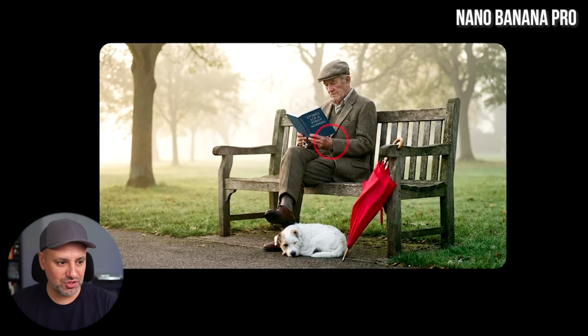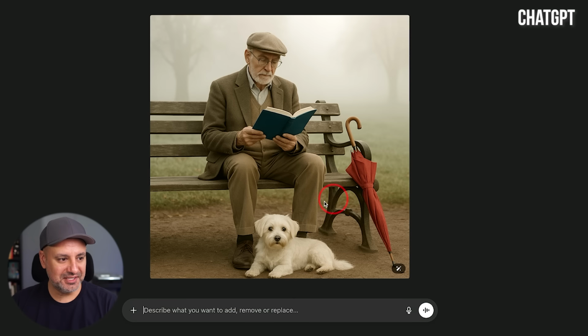So wooden bench, elderly man, blue book, red umbrella, white dog, misty fog here. The book also is called Story for a Foggy Morning. That's not a great touch here, but that was not part of the test of the prompt. I was just trying to see how well it follows the other details of it. And yeah, it's really good. Okay, ChatGPT, all the details are followed exactly the same too. No title on the book, which is actually good.